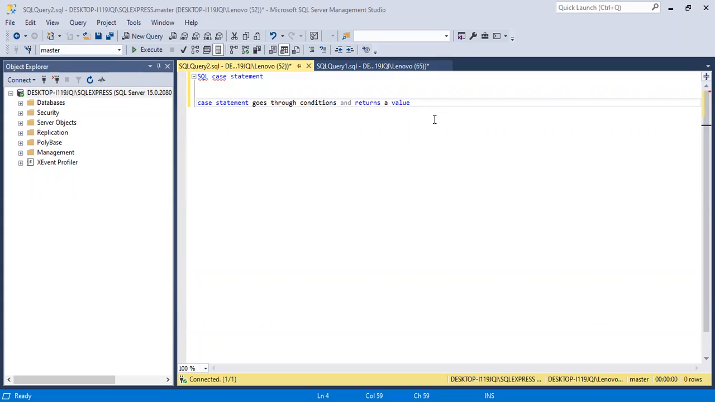So here the case statement goes through the conditions and returns a value. If condition one is true, we go for the execution of the first statement. If the condition is false, we go with the next statement. Otherwise, we stop executing and print the value. That is how we use this SQL case statement.